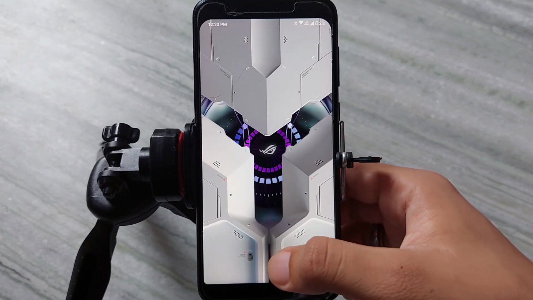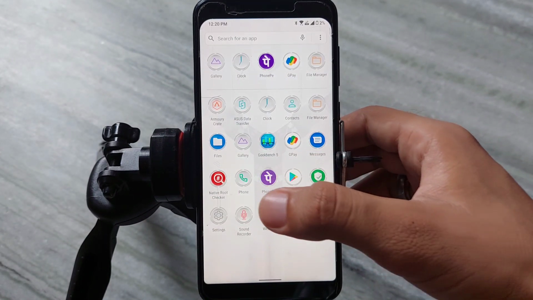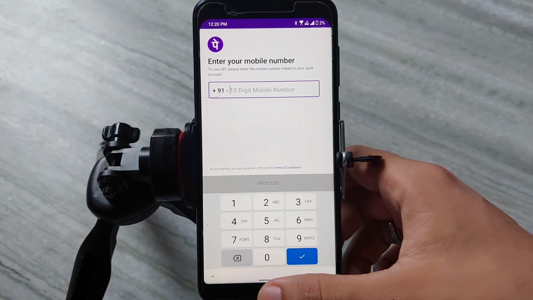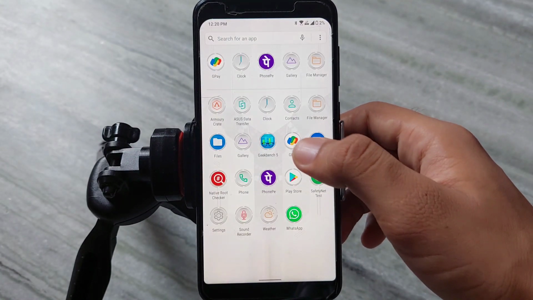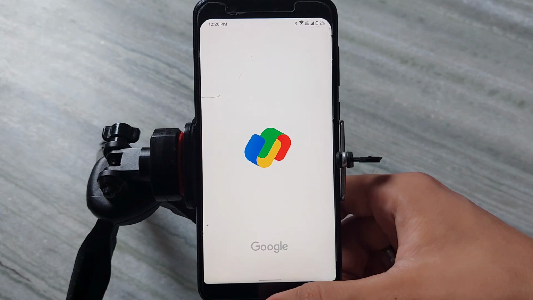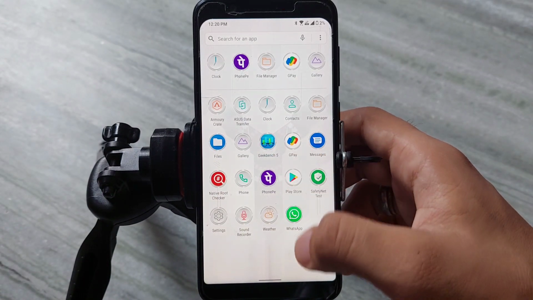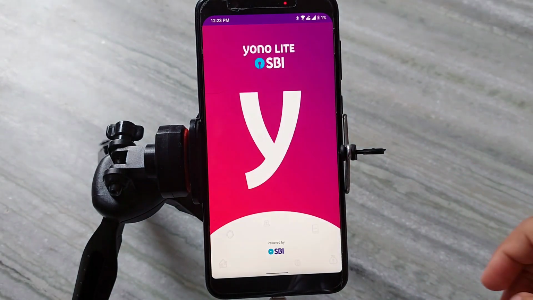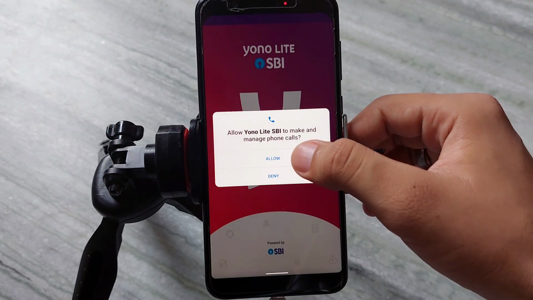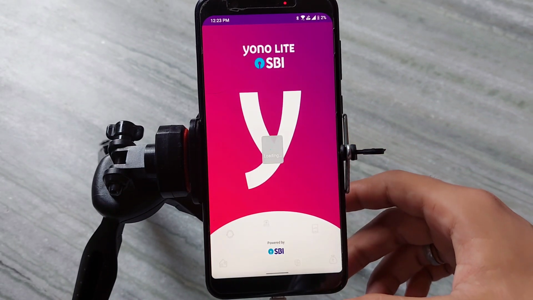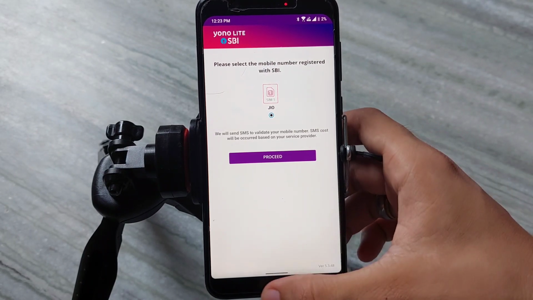Now guys, if I talk about the banking apps, just have a look at PhonePe. This will work perfectly on your device, and Google Pay will also work fine. But you will get an issue in SBI Yono. You can use the light version, which will work perfectly, but Yono SBI will crash. You're watching this app is perfectly working. Now let's talk about some other features.